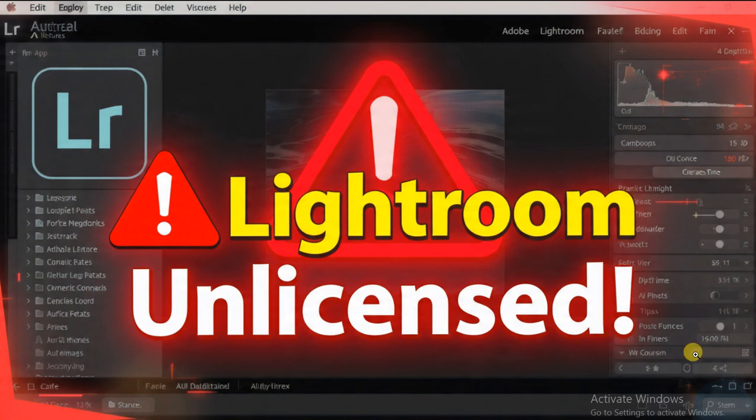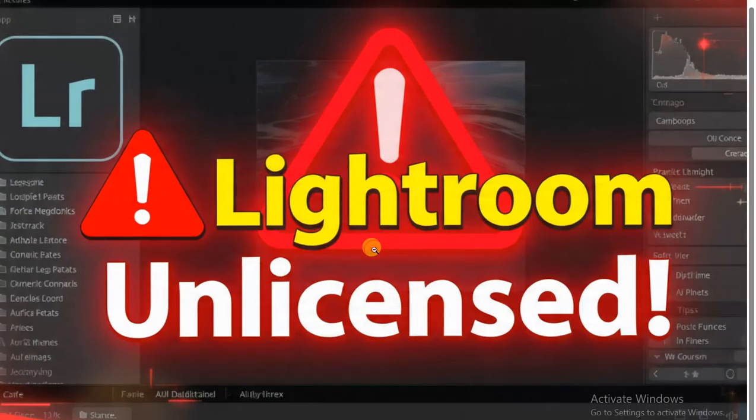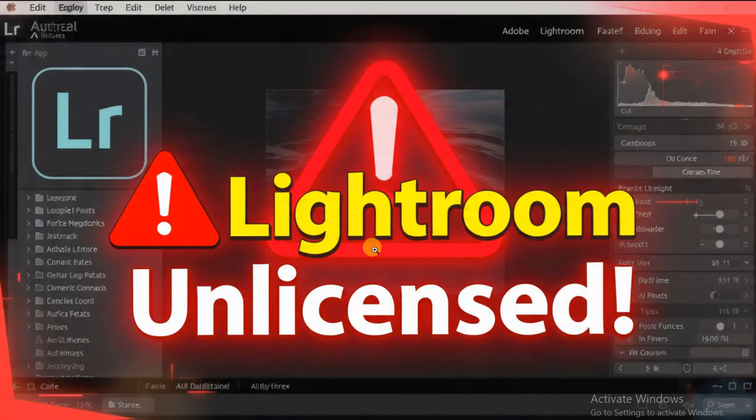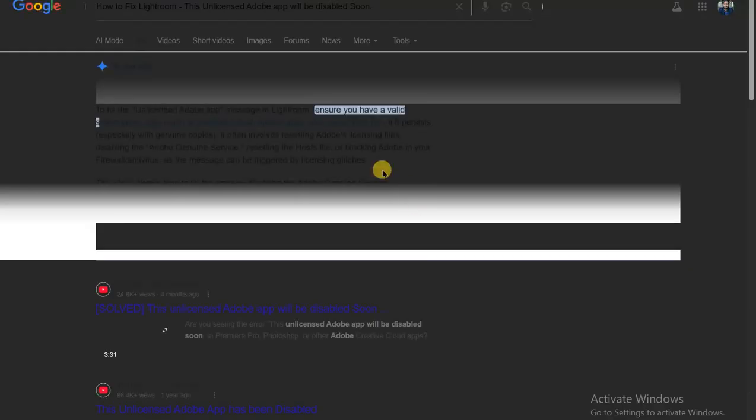Final video to fix Lightroom when you see that this unlicensed Adobe app will be disabled soon warning. And if you're facing this problem, you're not alone. It usually happens because Adobe detects a license issue or mismatch in your account. And many tutorials on YouTube make it confusing with long steps or complicated software tweaks that don't always work.